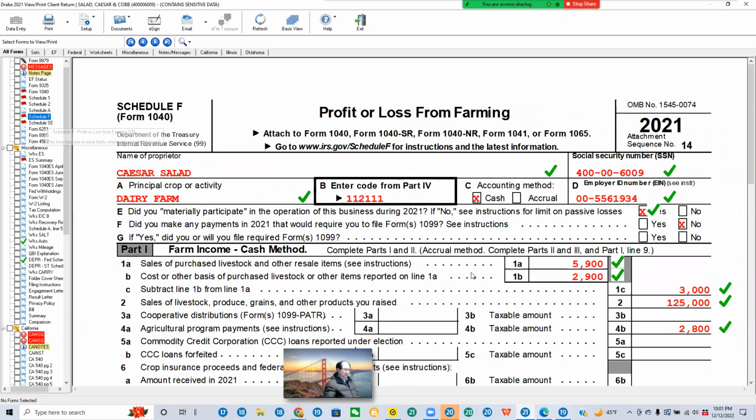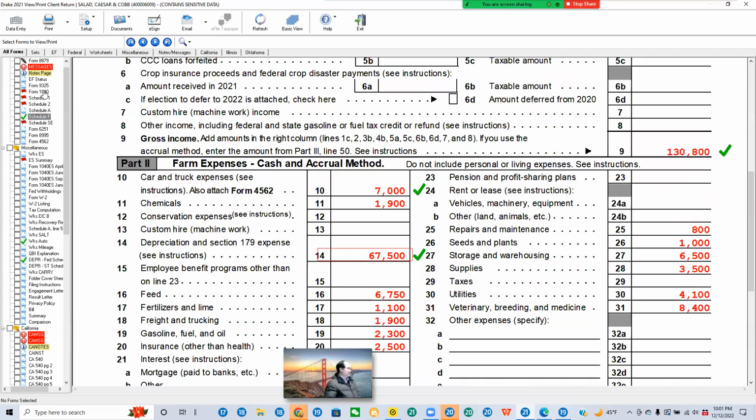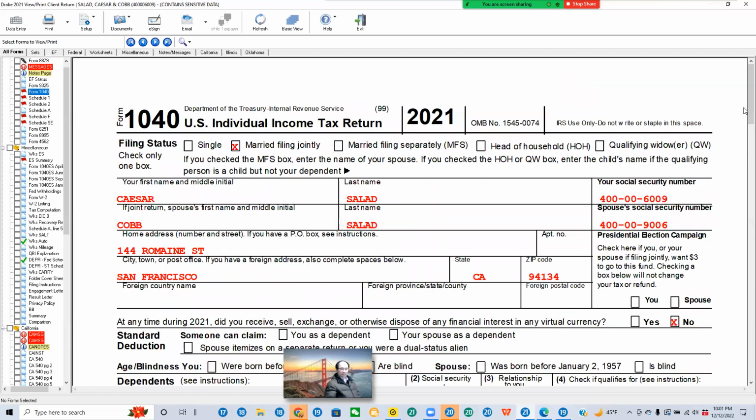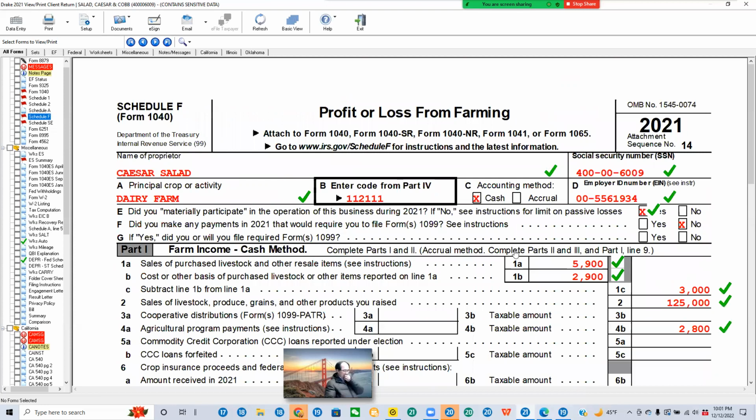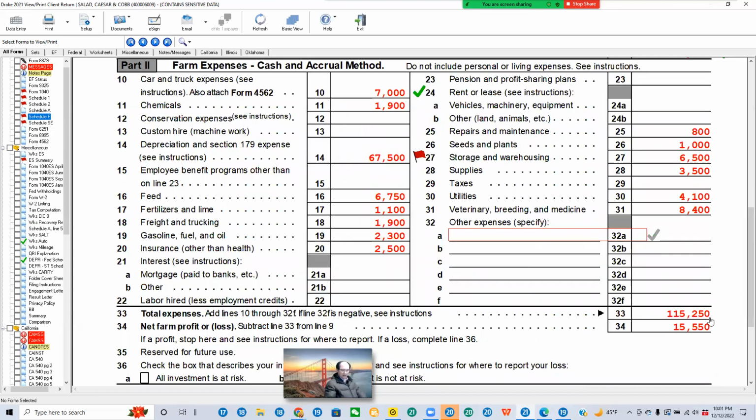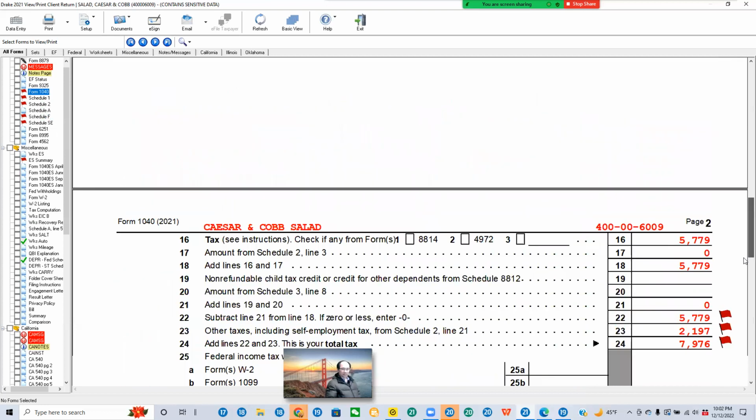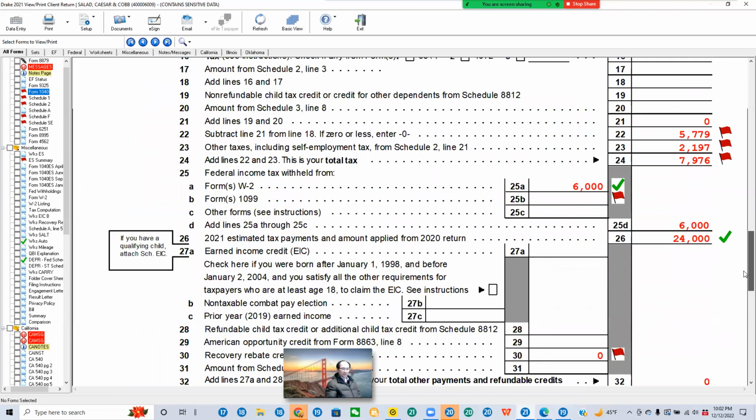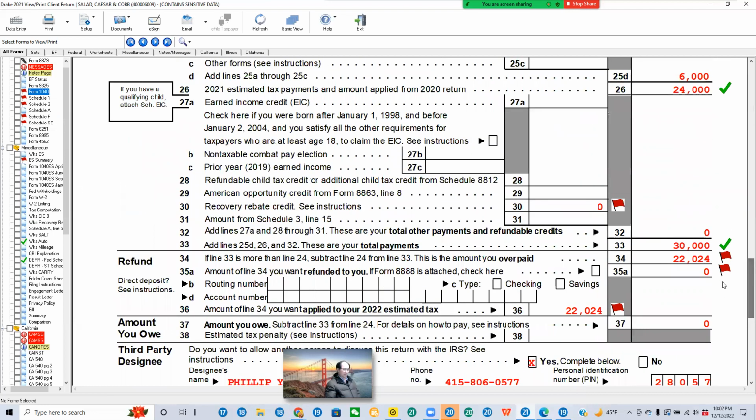So as you can see, depreciation increases in here. So guess what? The net income decreases, right? As the depreciation increases, the net income from line 34 decreases. Therefore, you get a huge refund of 22,000.